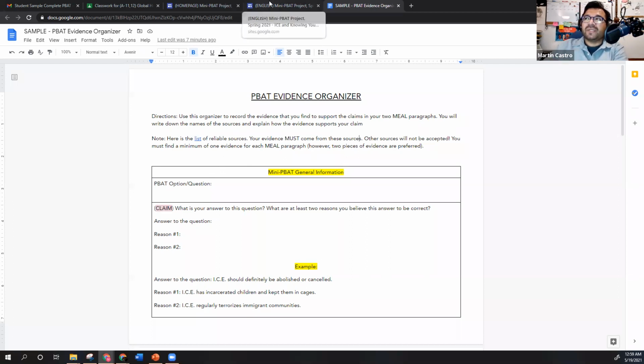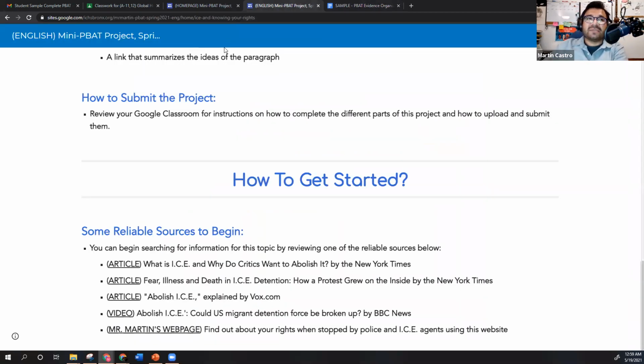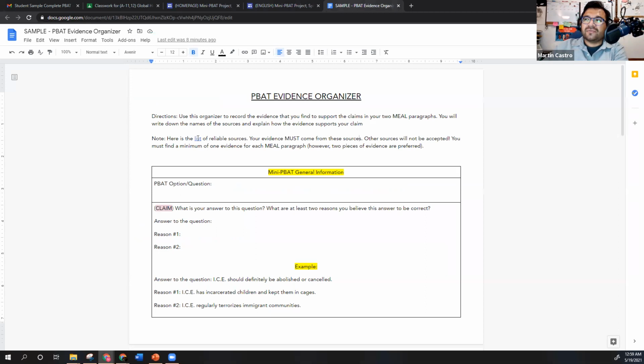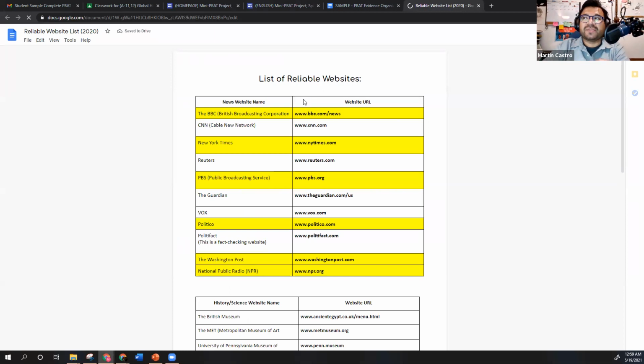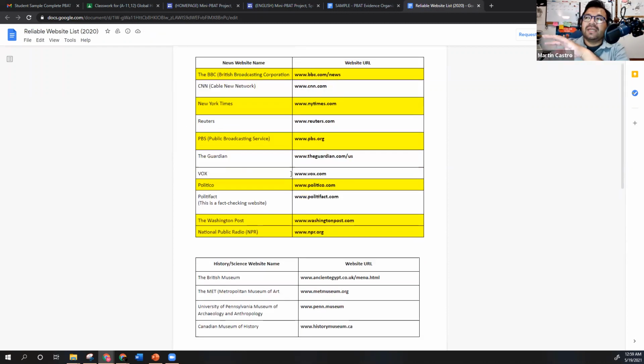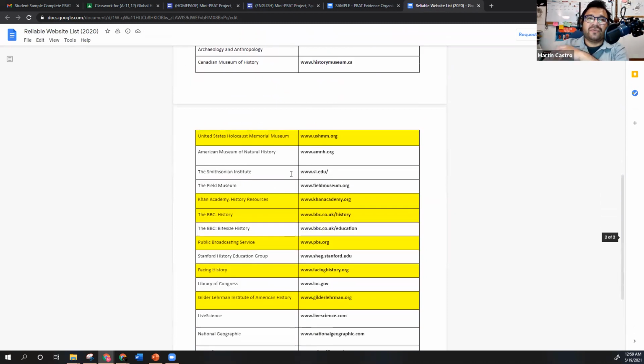Like I said, some of you will be using just some of these sources. Maybe some of you would like to get the maximum points and use sources that you've searched for yourself. And that's what this link here is for. You can click on this and it'll give you the list of reliable websites. The ones marked in yellow are websites that I would say are the preferred ones for this project. The top ones are for news sites and the lower ones are for historical or science websites.